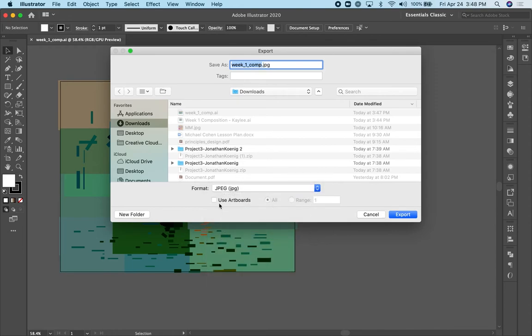And later on, we'll click Use Artboards. We don't need to today because we only have one artboard. But when you create a file with multiple artboards and you just want to export one of them, then you'd click Use Artboards and you would choose which artboard you want here. We only have one artboard, so we don't need to do that.